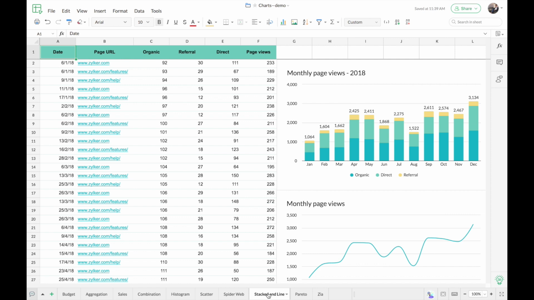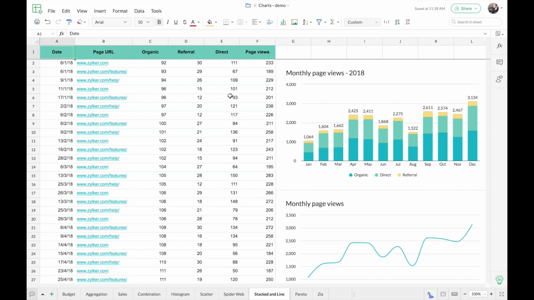Next up, we have the stacked column and the line graph. Here on the left, you can see I have data that is giving me the date, the page URL, the total page views, and the 3 sources from which we have got the page views, that is organic, referral and direct. This data is taken on a daily, weekly or monthly basis, and it can be really long. You can see 2 charts on the right.